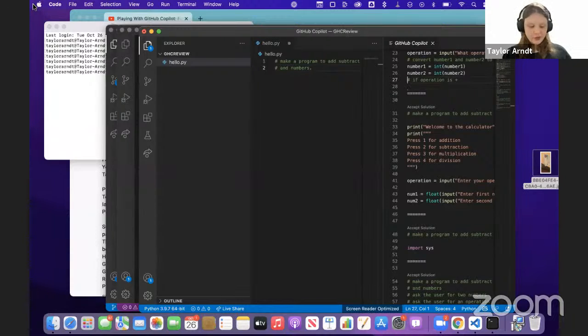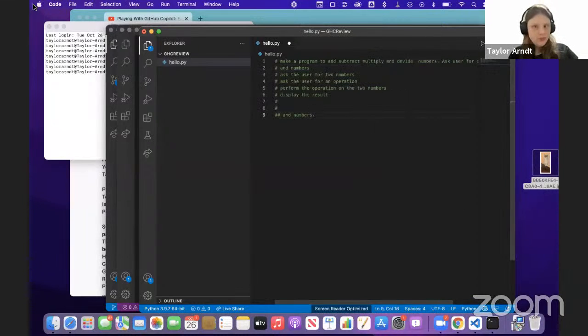Here, I'm going to accept this one actually, because it already has some of the logic behind it. So I'm going to accept this one first.